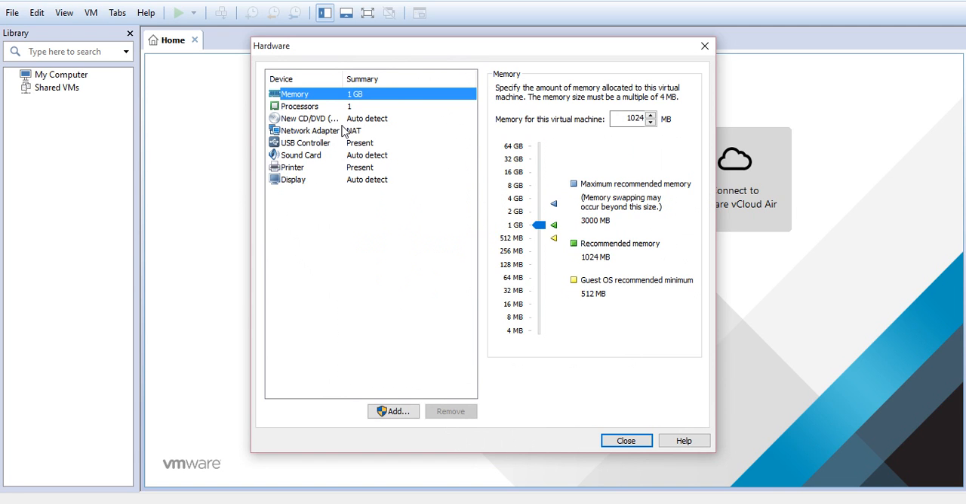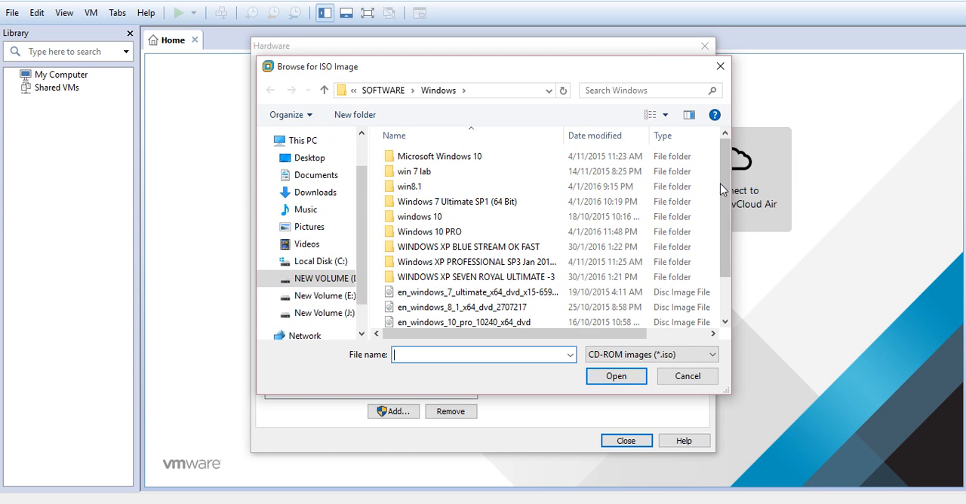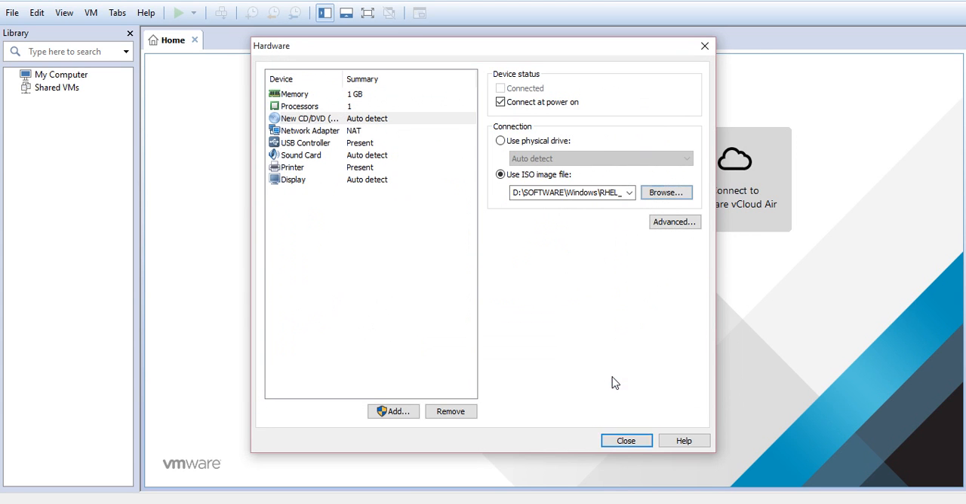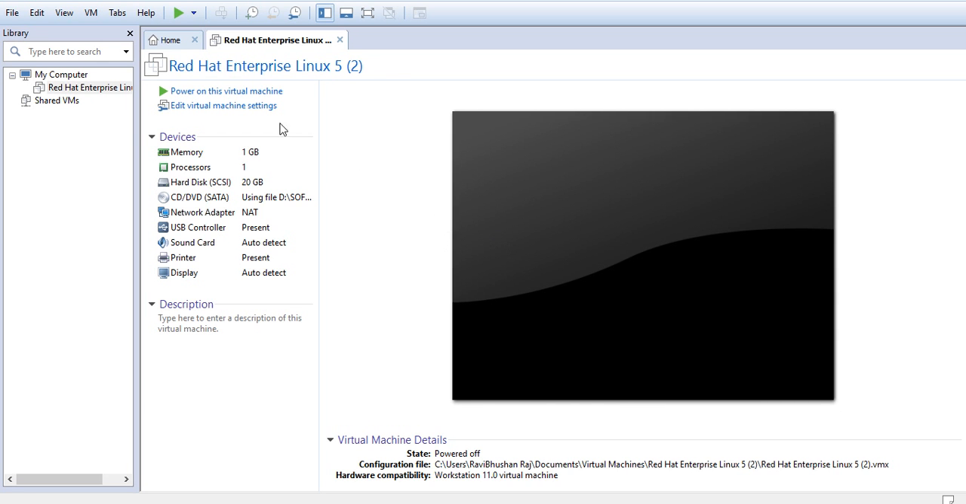Then click here on new CD/DVD and click use ISO image, and then click on browse. Select the location in your PC where the ISO image is, then click on open and then close, and this process is complete. Then after finish, click on power on this virtual machine.